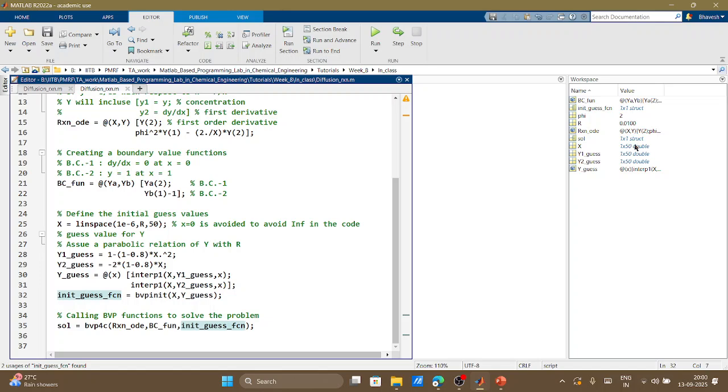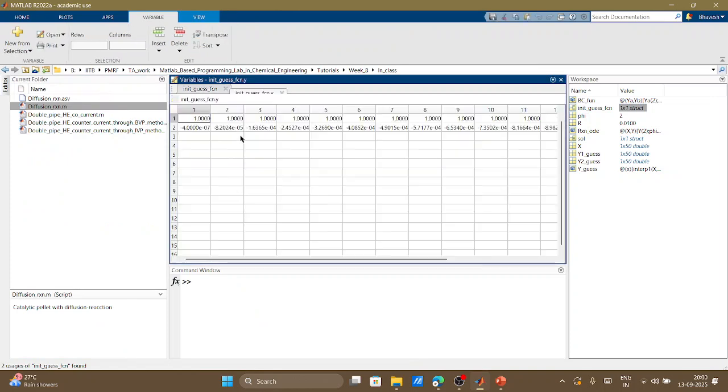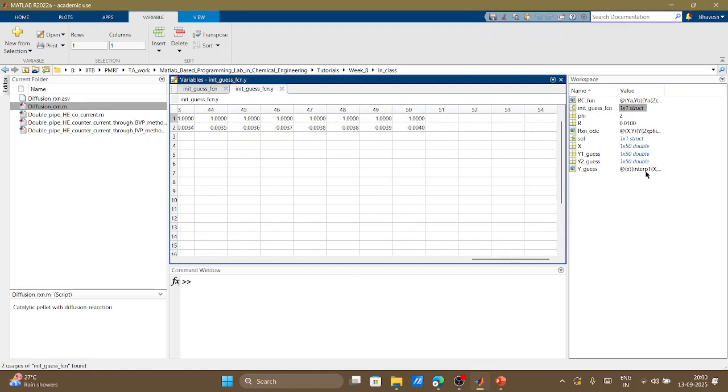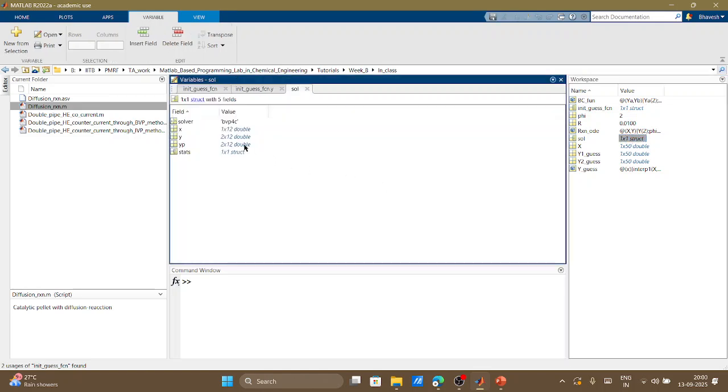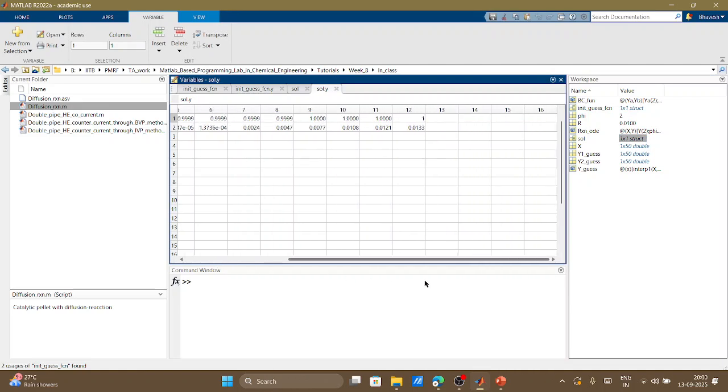So your init function, which is this, you create the ya and yb data here, right? So that has been created, and this is your solution. Sol is this, where you get the value of ya and yb.